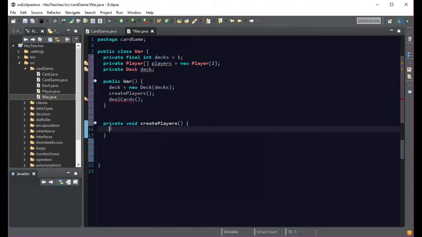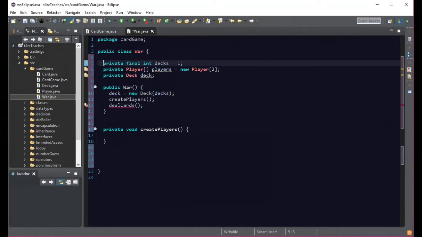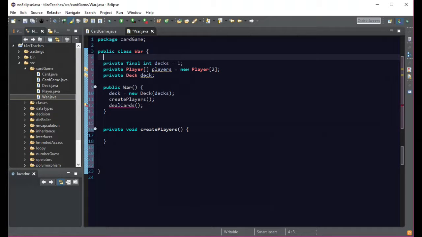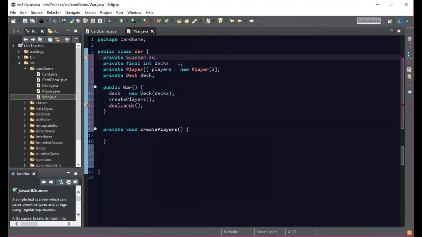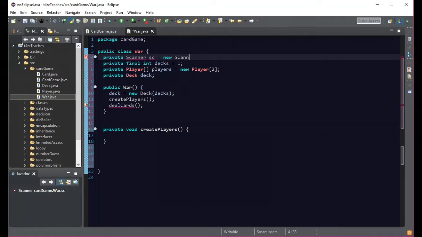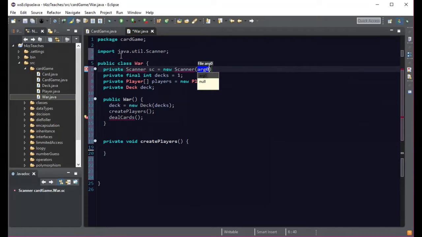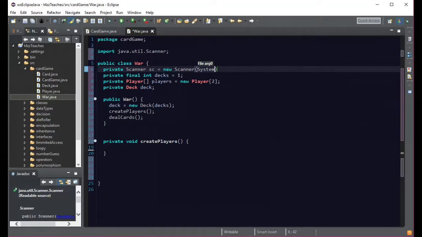I'm thinking for testing purposes, we're going to have 2 set players that will always be there. But we want to have in place, which means we're probably going to want to do a private Scanner so that we can get input from the user. sc equals new Scanner and System.in.